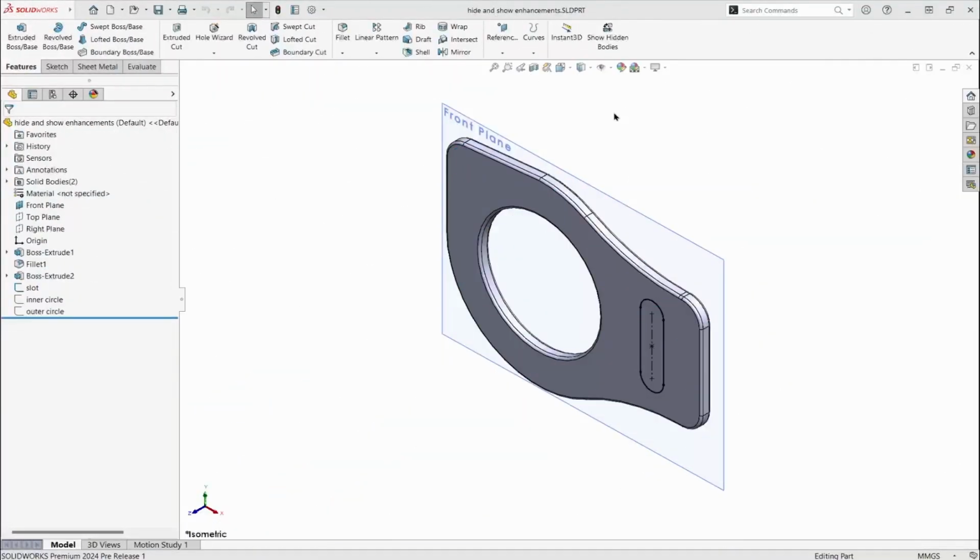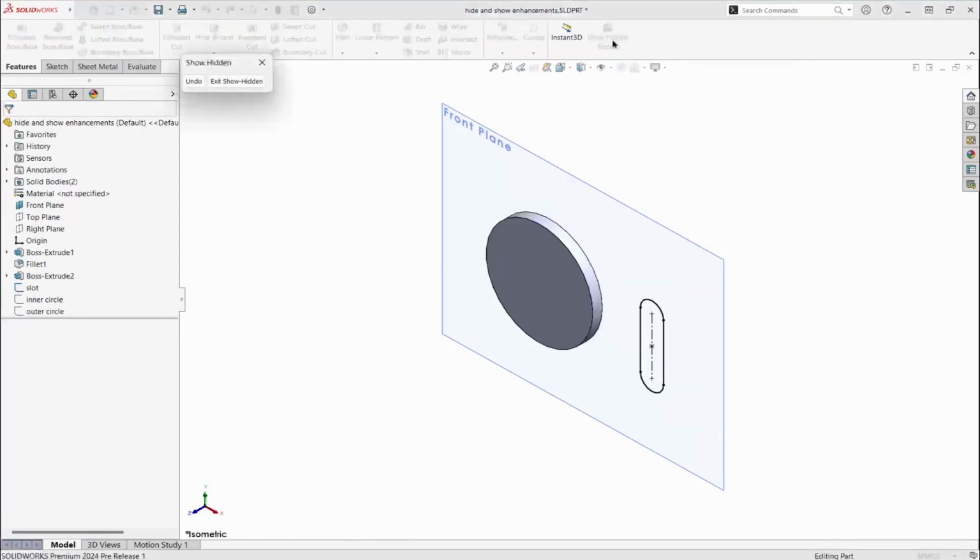Those of you who work with multi-body parts will appreciate the new Show Hidden Bodies command in SOLIDWORKS 2024. I've added the command to the feature toolbar. Previously, it had to be done from the pull-down menu. It works just like the assembly Show Hidden Components command. We select what we want to unhide and then exit the command.